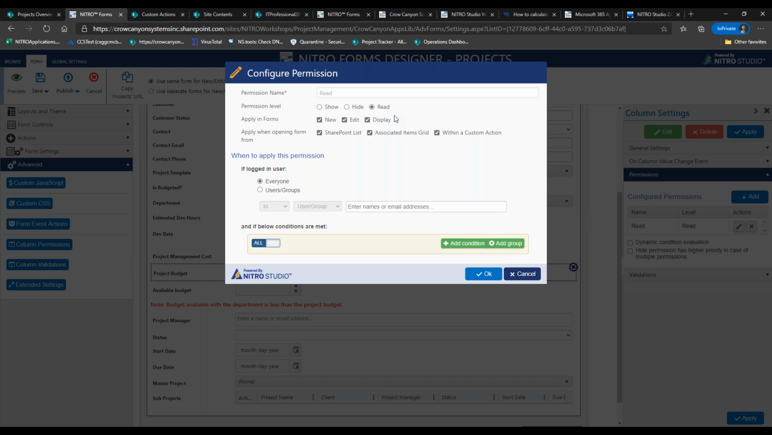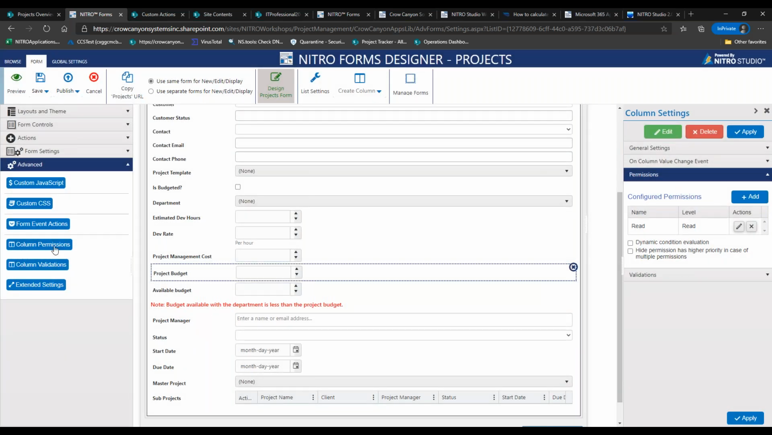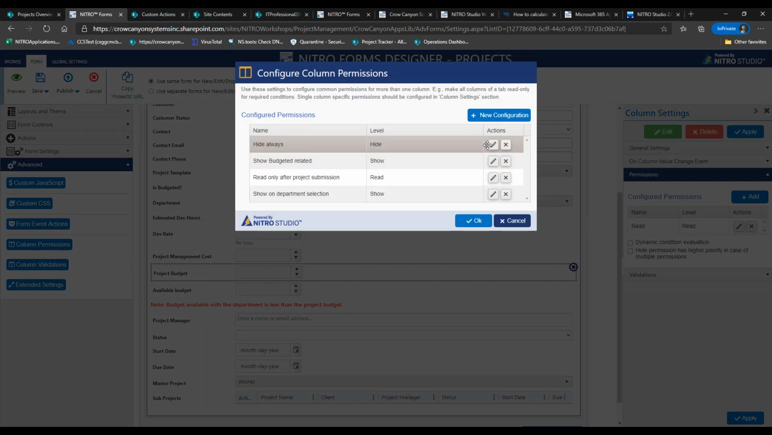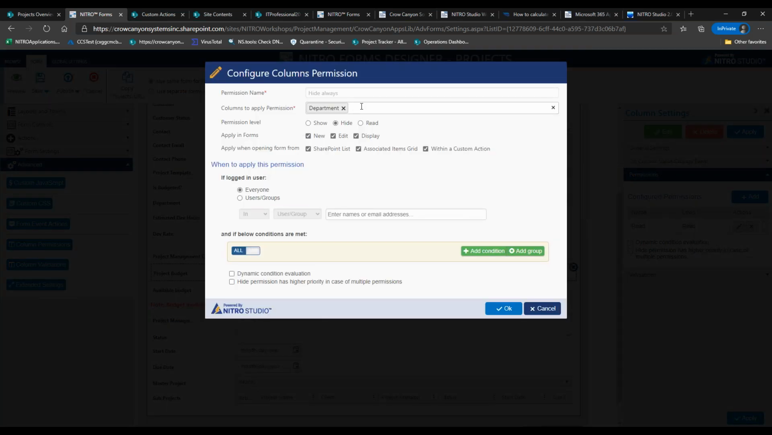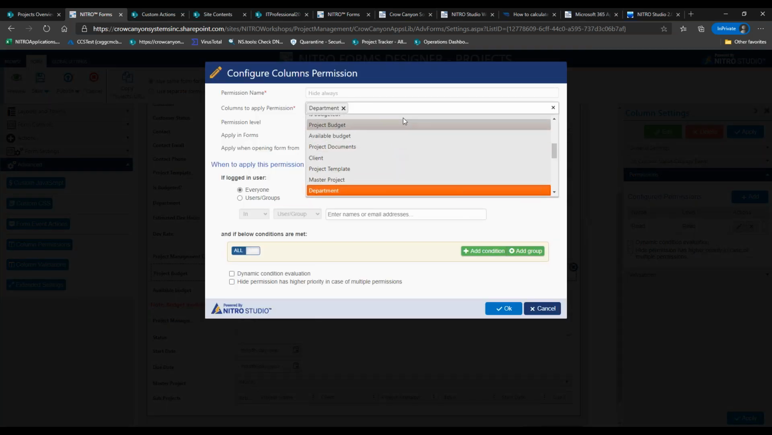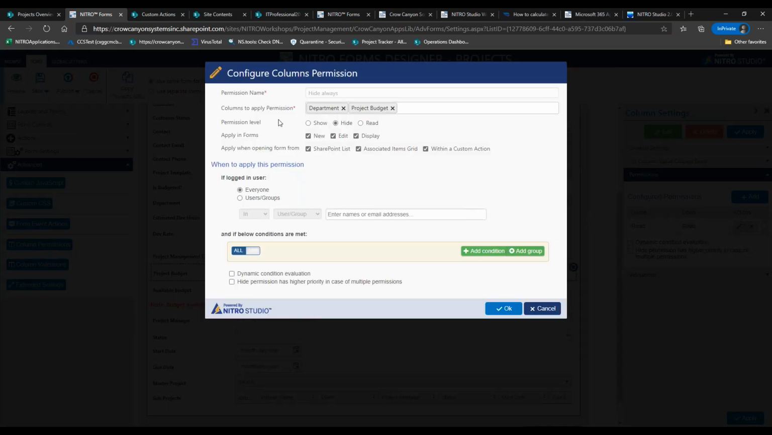Yeah, and actually initially when I was preparing for the webinar, this was unchecked, but that was because we had another permission over here to hide it in the new form. So we're always hiding department and project budget in the new form, and then it would be hidden. Right, we have three different forms: the new, edit, and display.